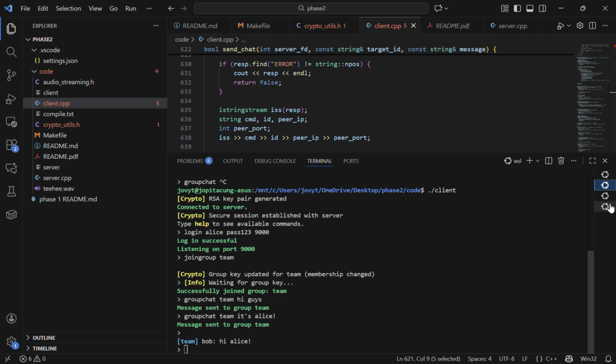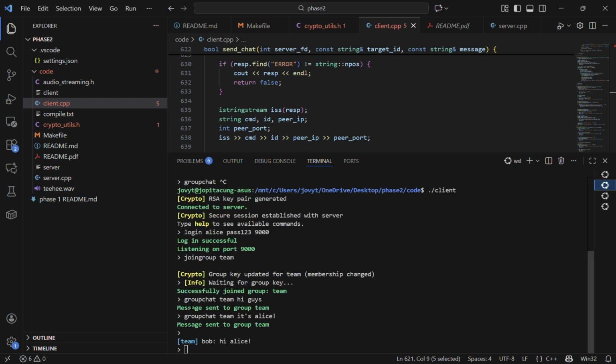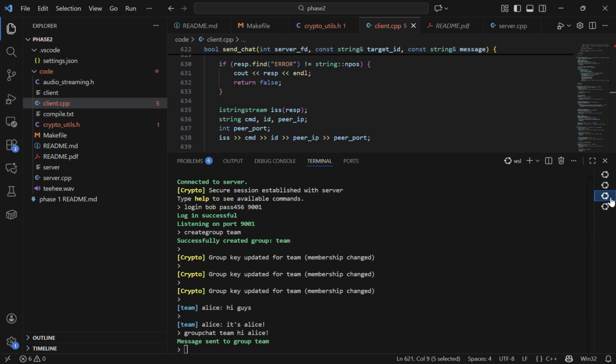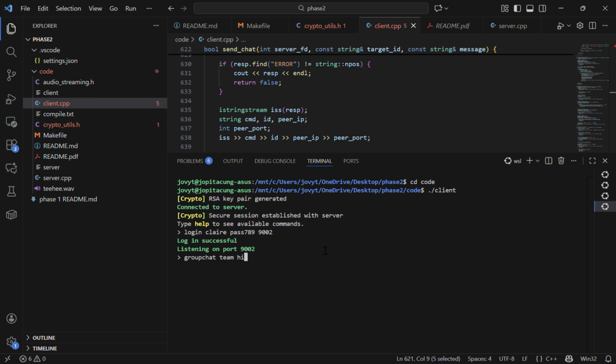Okay, so here I already have Alice, Bob, and Claire logged in, and Bob created a group called Team, and then Alice is in that group, and she has sent some messages, so Bob and Alice have actually messaged in the group. So here you can see Bob gets Alice's message, "Hi guys, it's Alice," and then he sent back, "Hi Alice," which Alice got. And since Claire is not in the team, she didn't get any of the messages.